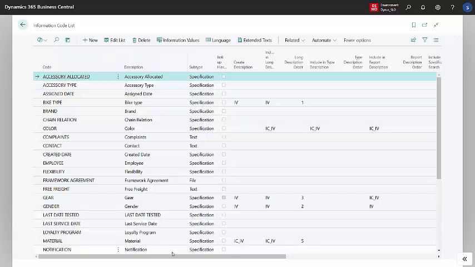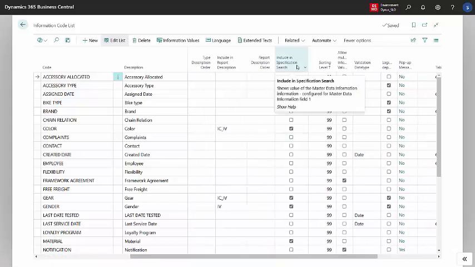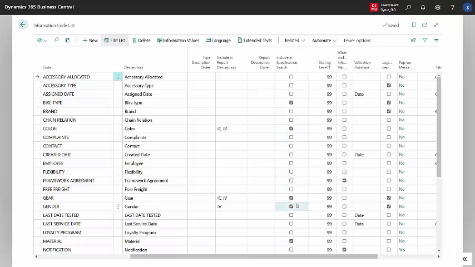After activating the search setup, let me just edit this one, you will see a column here called include in specification search. And here you can check mark all the master data you would like to include in the search functionality. So maybe the last service date or complaints or whatever is text you set up, or all different kinds of specification that shouldn't be searched upon. So you define what you would like to include in those filters you can search on.